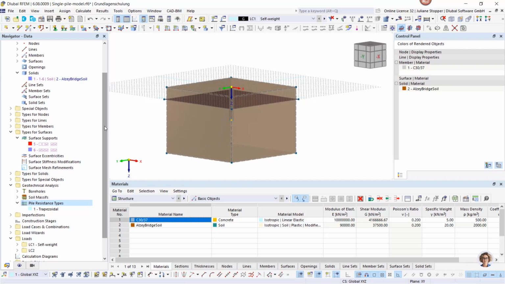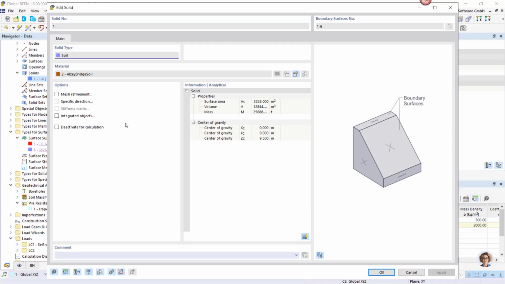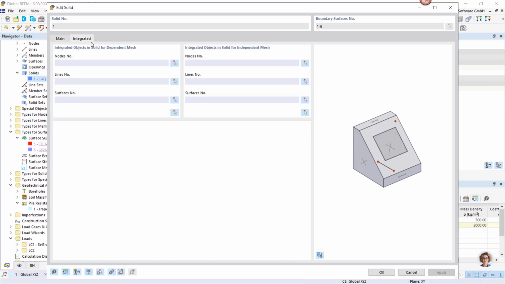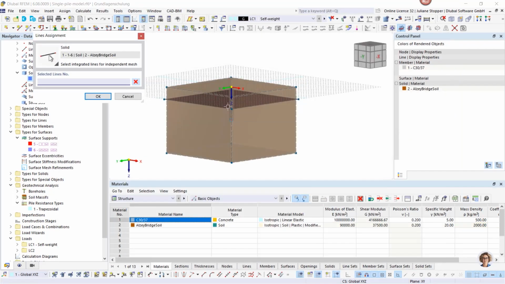We have only one more step to do. We have to go into the soil solid. As the pile has to be integrated into the solid, we activate this option here, and we can see in the new register that we can integrate objects here. And we would have to integrate the line of the pile, so I can pick it here.